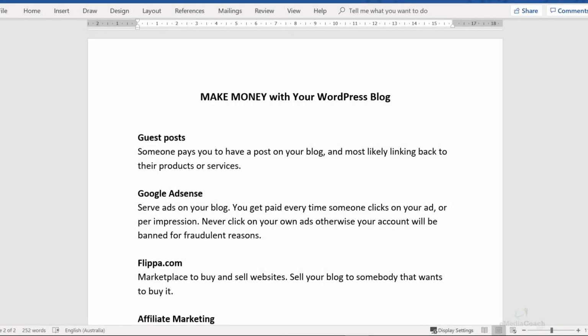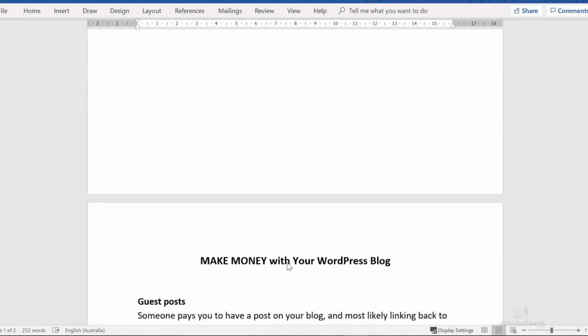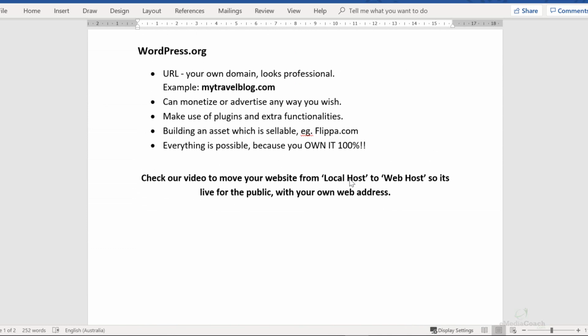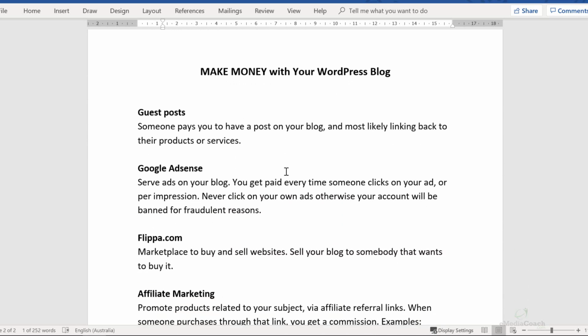And finally, that brings us nicely onto the next topic. So how do you make money with your WordPress blog? Like I said, once you move your website from your local host to a web host by following our other tutorial, which I'll link to in the description, you'll have your own website address and you'll be able to monetize or make money with your blog in a number of different ways. And here are a few suggestions that I have.